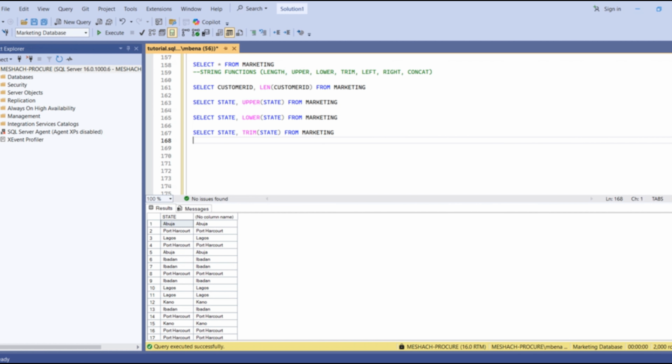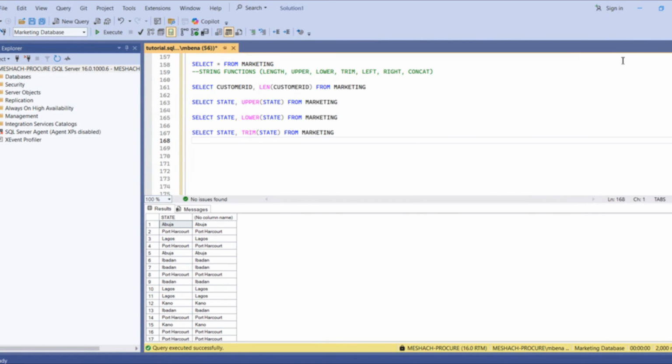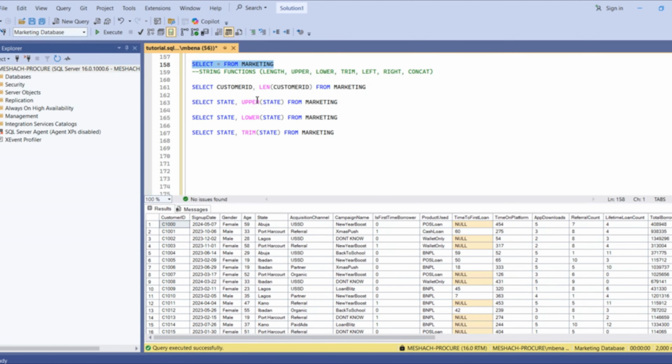So now let's continue. Let's move on to what we call the left and then the right. How do you use the left and the right? Let me use this particular column, the sign up column. What the left and the right are used for is, let's say you want only the 2024, only the year, or you want only the day. You can use the left and the right to derive this particular information without having to alter anything in this particular column.